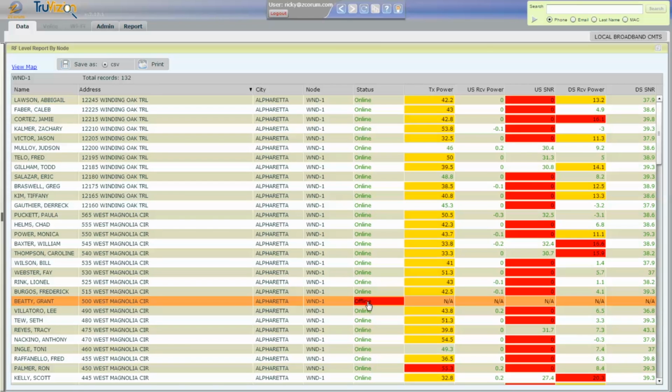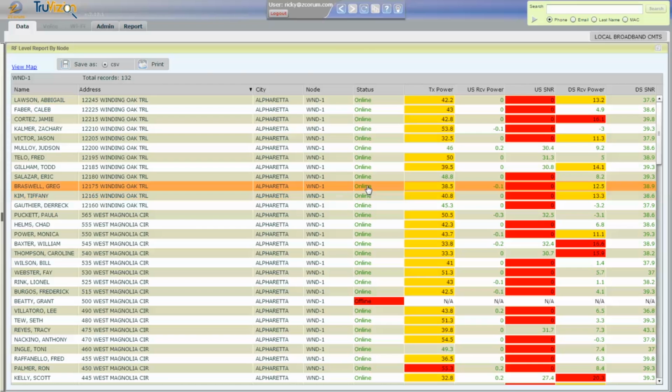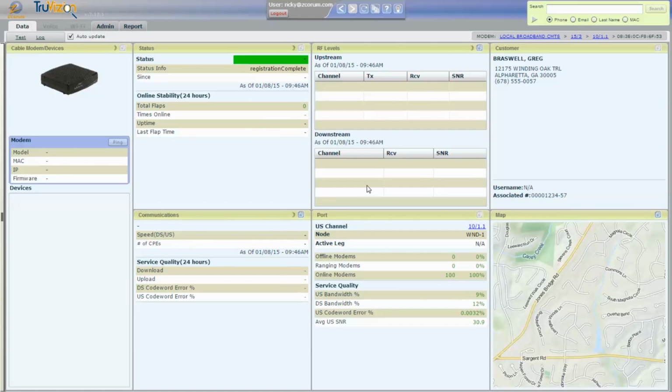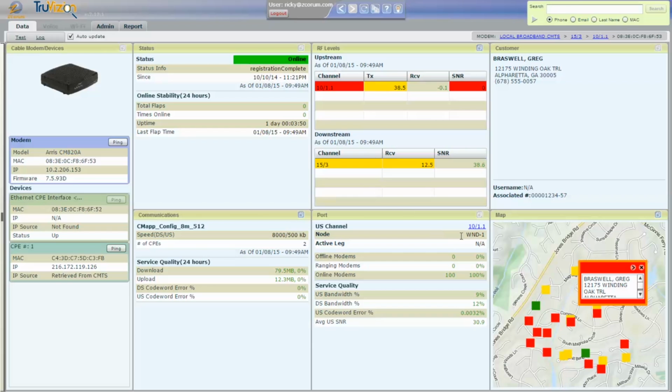And also on the node report, we show you the online status, whether it's online, offline, or attempting. Now when I click on a customer, we now auto-discover the node information, and we'll display that here. So just enter that in the CMTS, and then you'll see that here, and you can sort on it in reports or on the map.